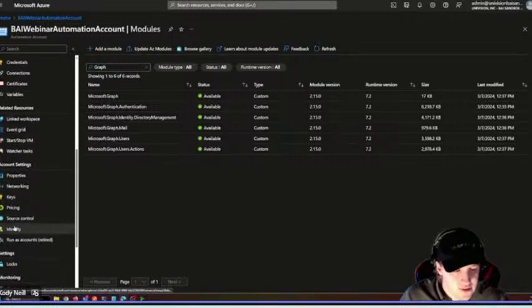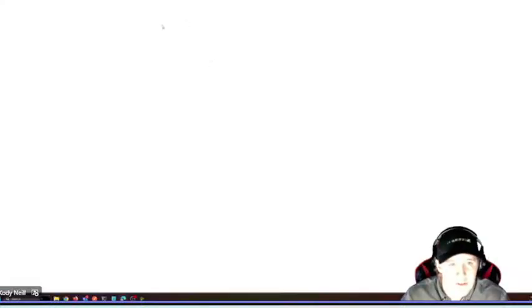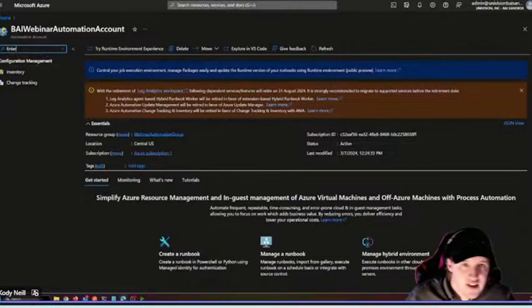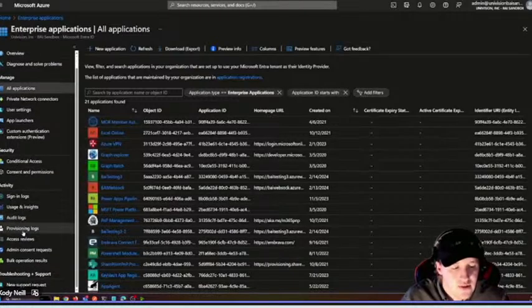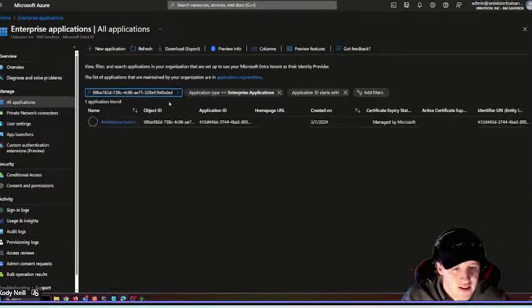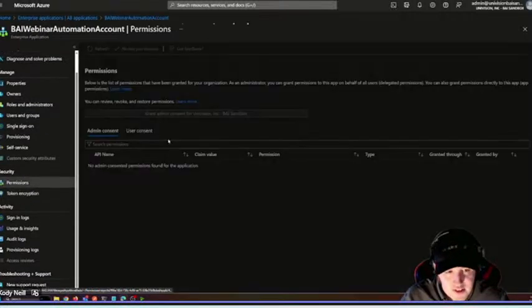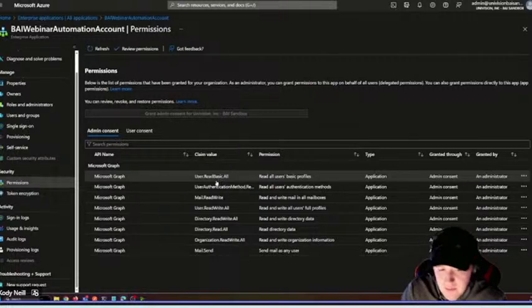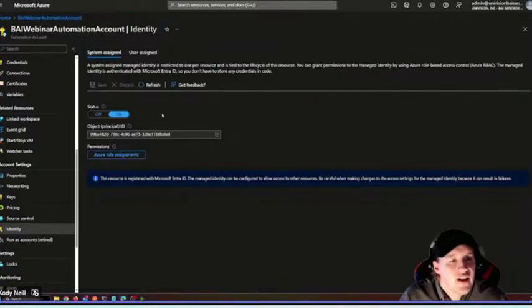Next, I'm going to go ahead and show you very briefly the same thing, but I'm going to show you the permissions we're using. So if I type enterprise applications and I go to paste that object ID, go into our account, and we can see the permissions. And I have all these permissions that are needed for all the modules that we're going to use to get the different information and stuff and authenticate.